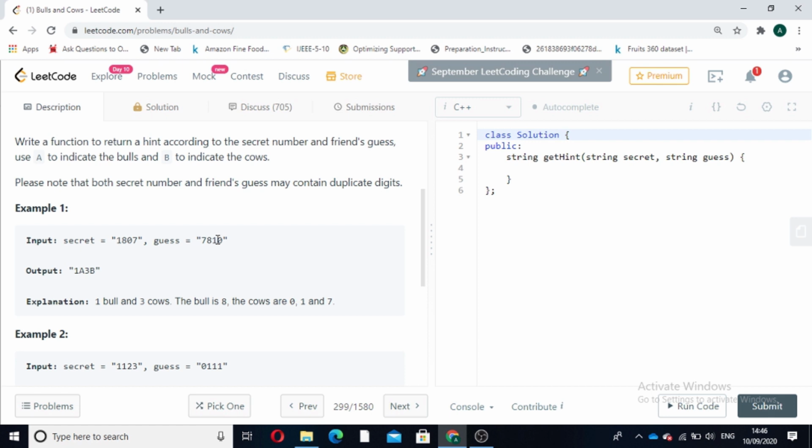Now we will similarly do with 1. 1 is present in the secret string also, but the position of 1 in the guess string and the position of 1 in the secret string are different. So it will be counted as a cow. Similarly 0 is present in both the strings but at different positions, so it will be counted as a cow. In the end we have to return how many bulls and cows he has hit. So 1 bull followed by a capital A and 3 cows followed by a capital B. We have to return this.